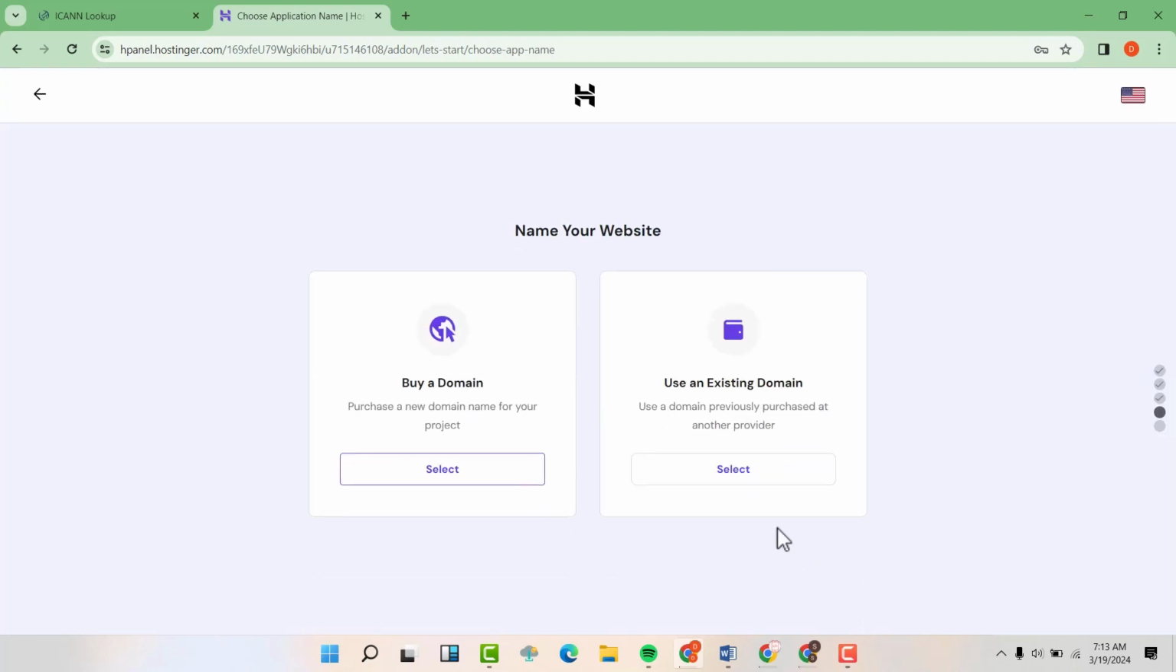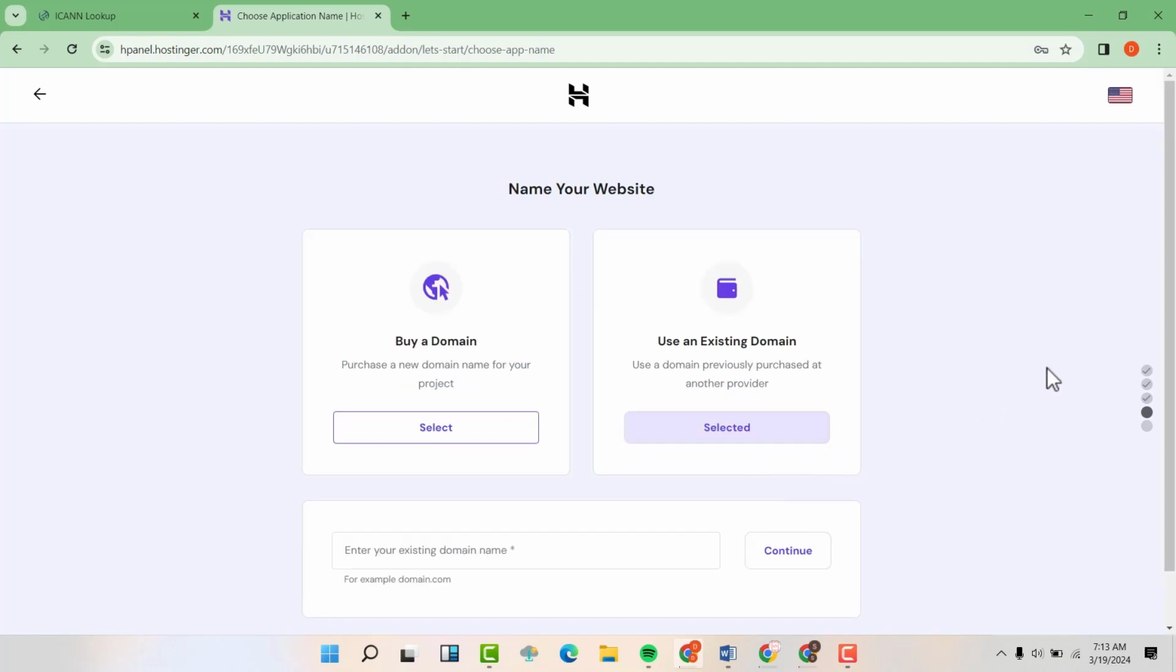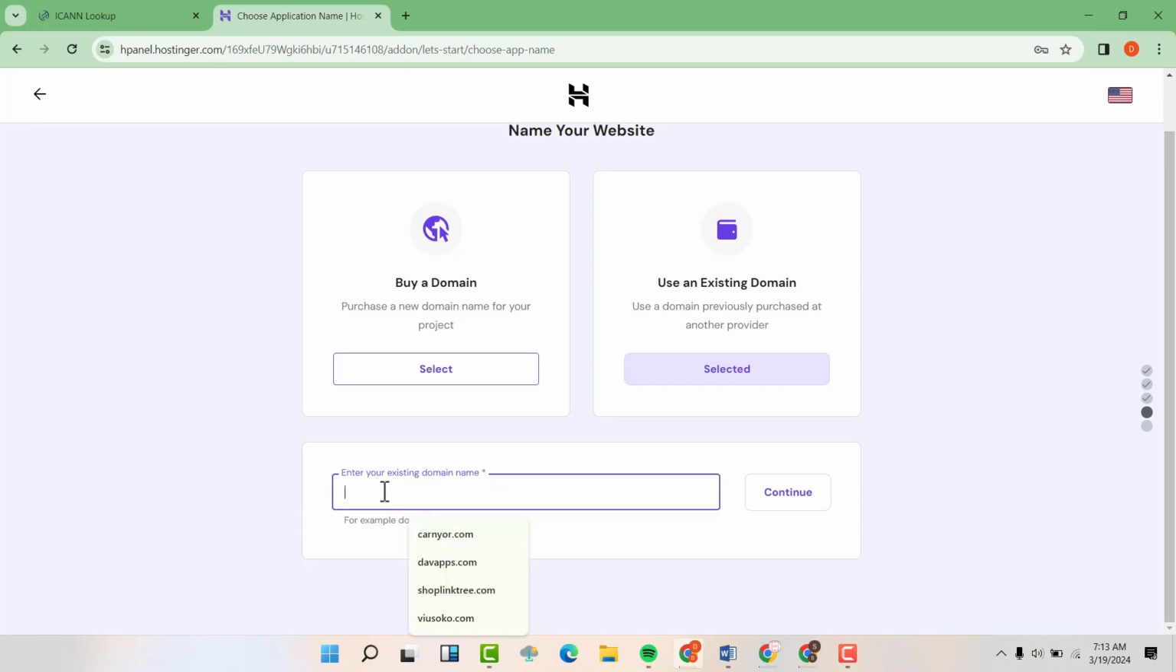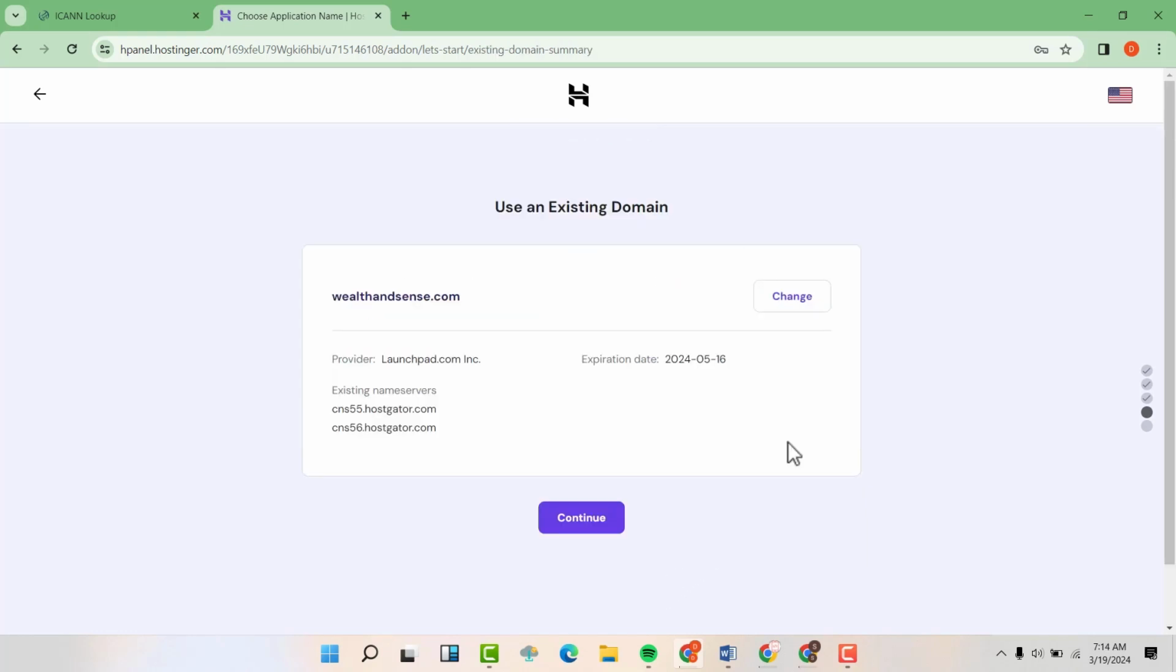Now next, you're going to select that you have an existing domain. So select domain. Then you're going to type your domain here without the www. So you're going to omit this part, like that. Then you're going to click on continue. So you'll be able to see where your website is hosted from these name servers here. So you're going to click on continue.